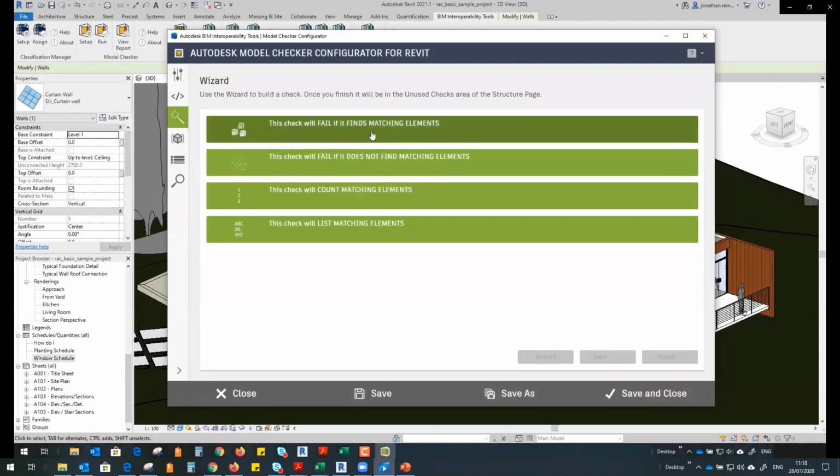So under this, you get 4 options in the Wizard Check. So this check will fail if it finds matching elements. So why would you want to find matching elements? For example, if you know that there's a door type in your project that should not be in that project, you can search for it and automatically that check will fail on your project. So the purpose of these is that they can reside on a central server, and the designers and other people on the project are able to use these check sets that you've already created, either as a BIM manager or whatever your particular role is on a project.